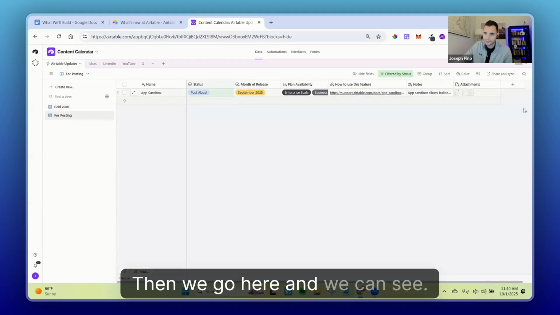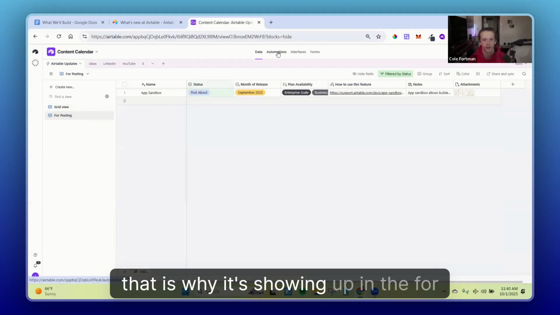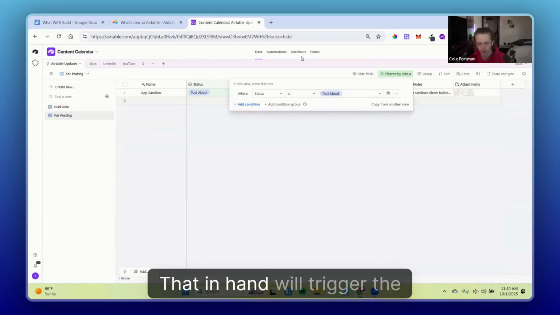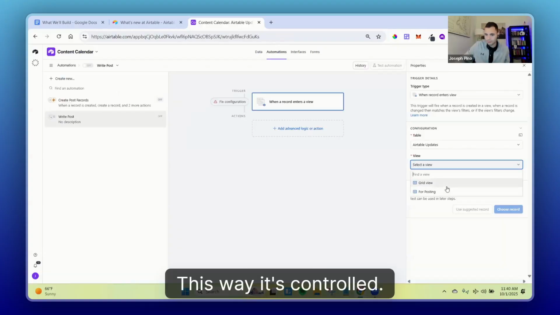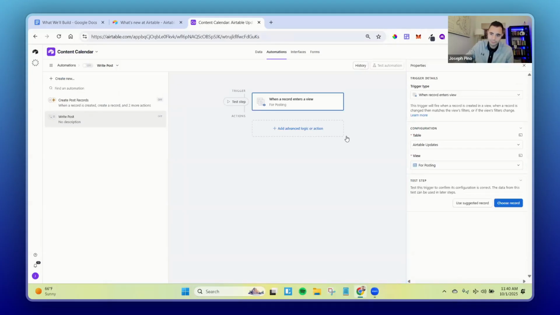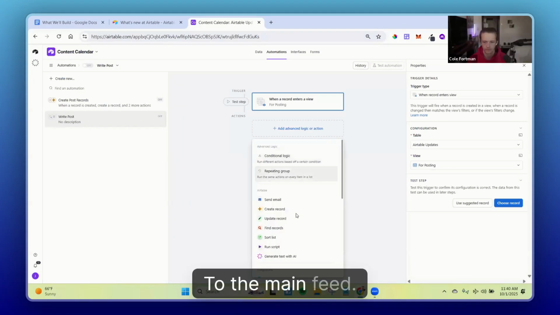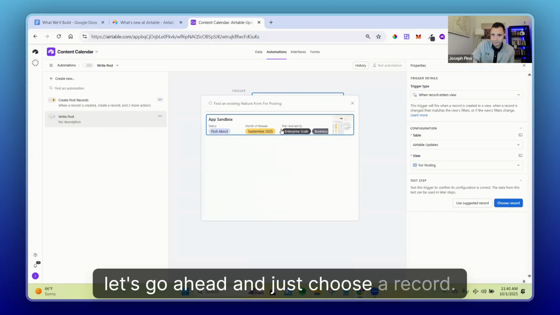Then we go here and we can see that now that we marked it as post about, that is why it's showing up in the for posting view. That in turn will trigger the automation, correct? 100%. This way it's controlled, right? Because it's a synced table, we want some level of control over when this automation is running. So you really don't want to do it to the main feed. So great. So when record enters view, okay, let's go ahead and just choose a record.